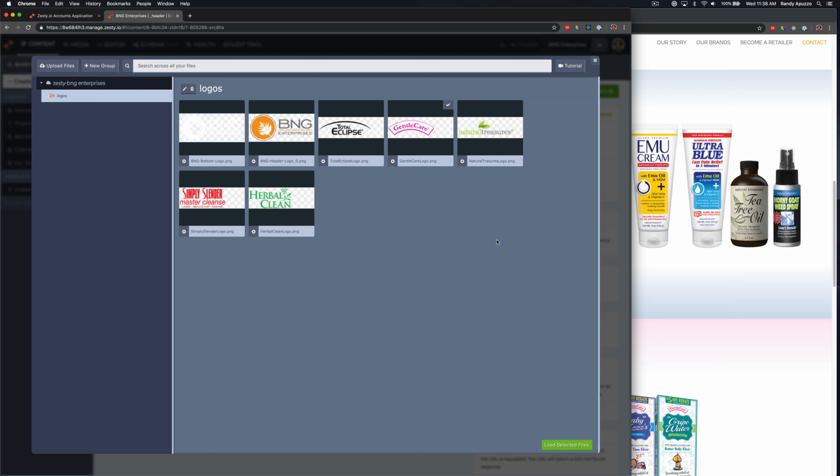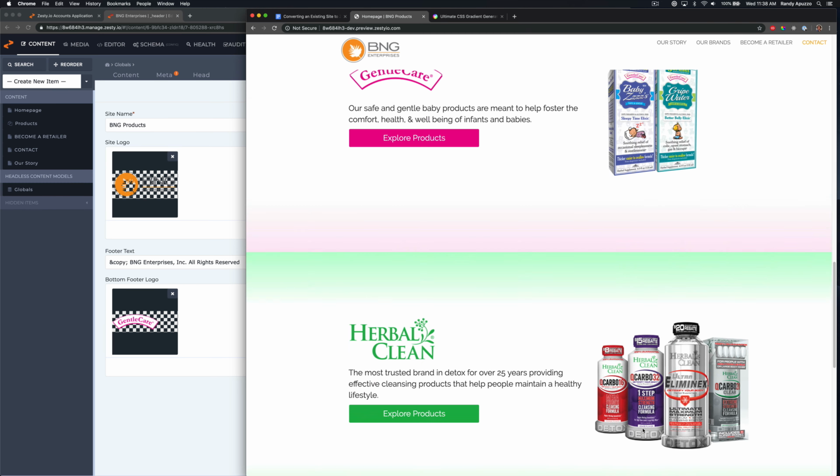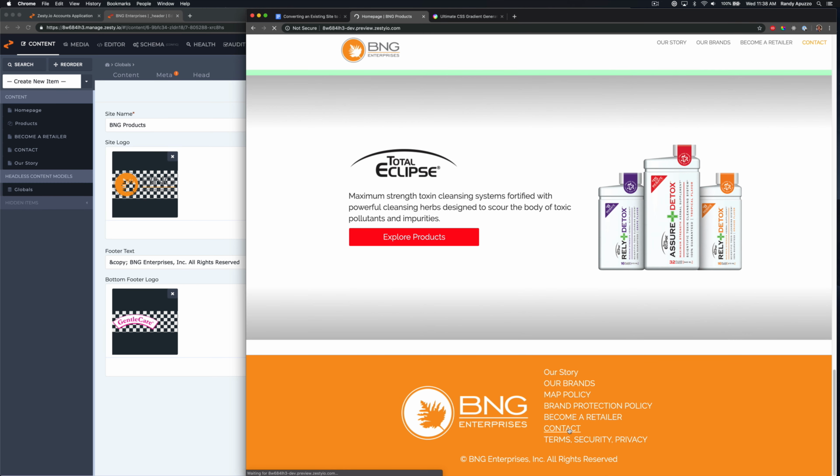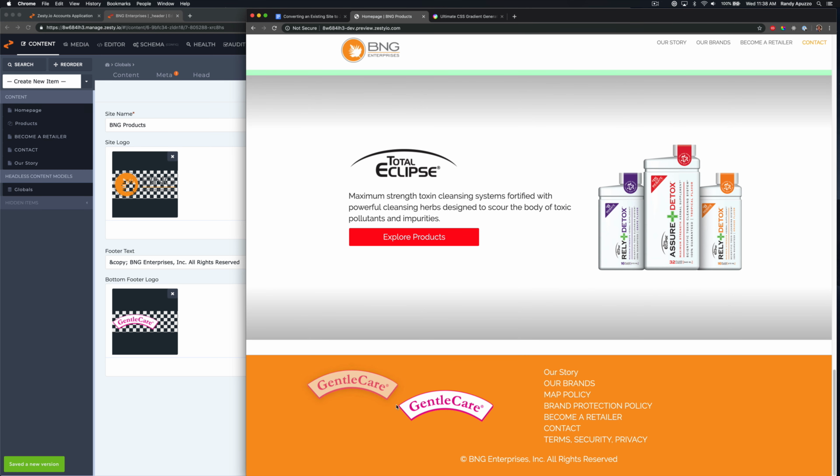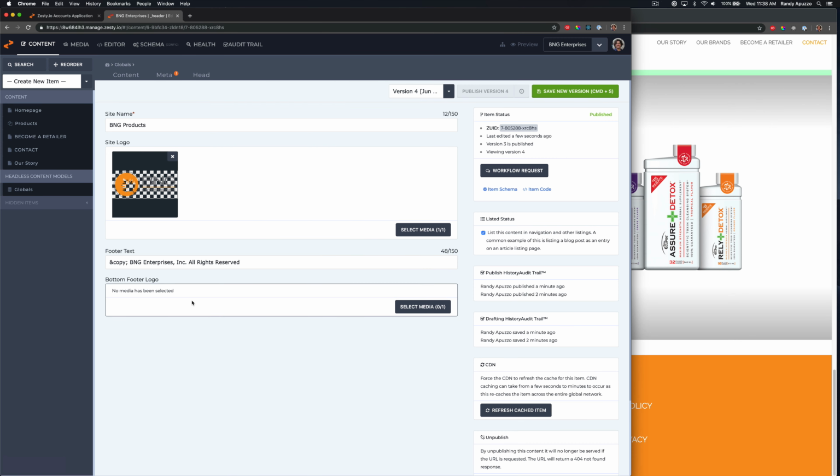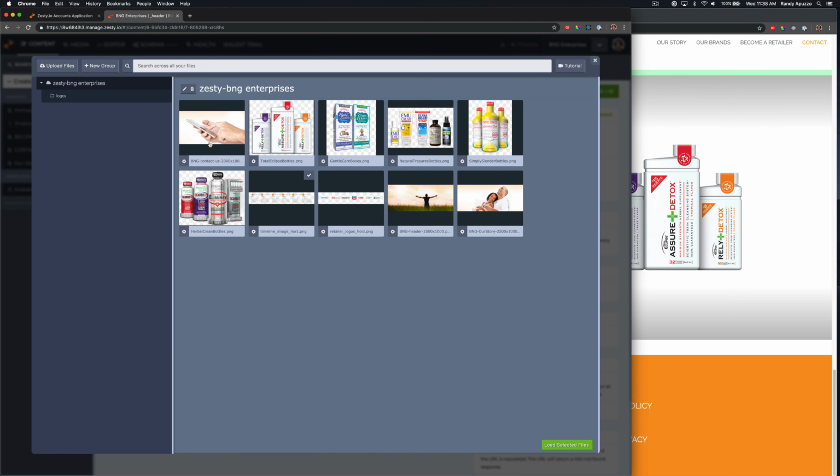I could just say gentle care. I know that's not correct, but just for example, on the Zesty site, we should save. There it is. So now we have a different logo there. So that's powerful for your content editors, right? They can do that themselves.